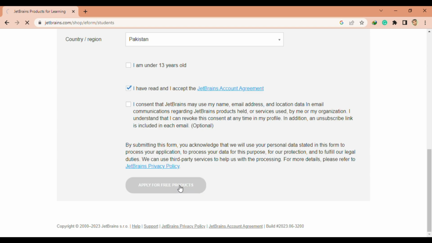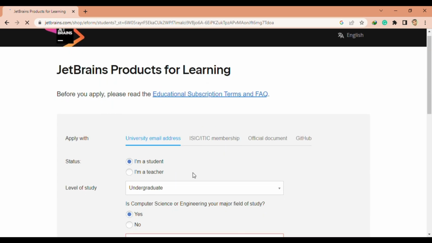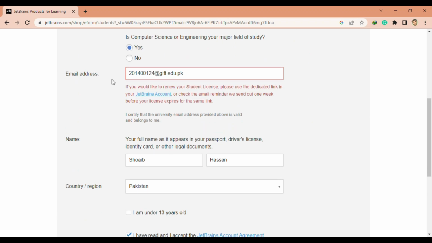After applying for the product, you will get an email from JetBrains. I have already applied for the application, so I will not apply again. I will provide the link to the article related to that topic. There will be a proper step-by-step guideline. Please check out that link. I hope you will get your free student license.